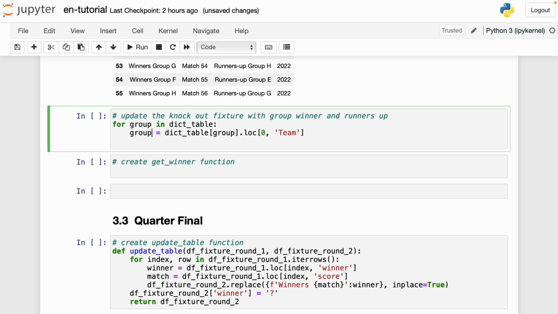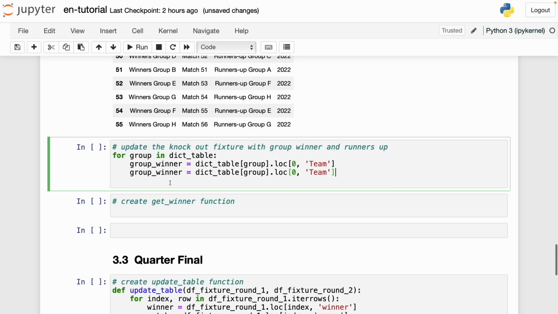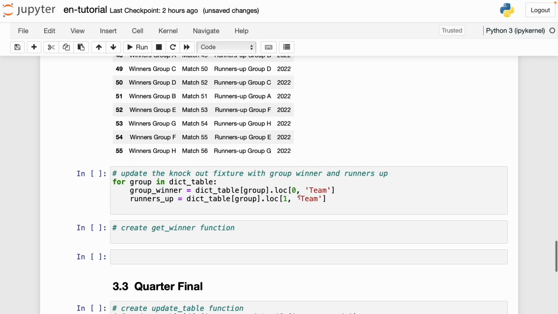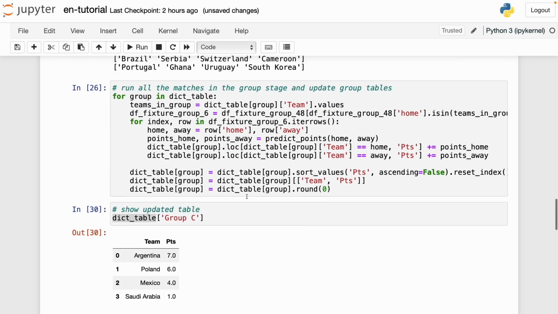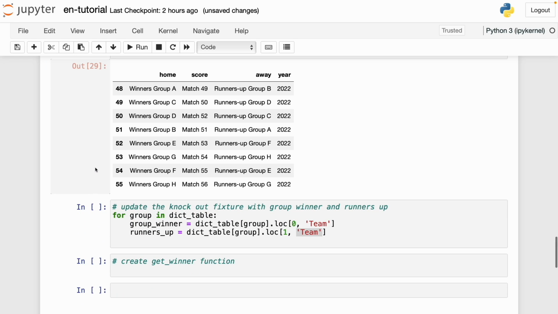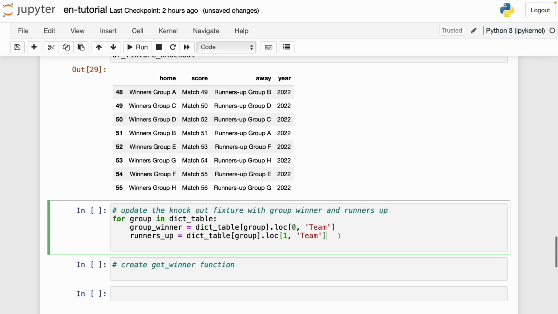But first, I'm going to write here group underscore winner. Then copy and paste it here. And in this case, it's going to be runners up. So I'm going to copy this and paste it here. So now underscore and R. So now we have this, but in this case, it's not going to be 0, but 1. So 1 represents the team that ended in position 2. So here we have 1 and then team. And in this case, we will have, for example, Poland in this example.